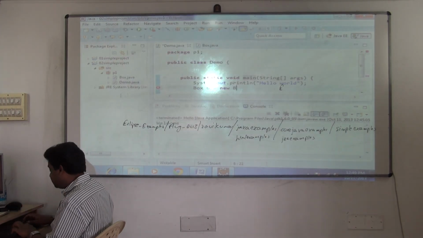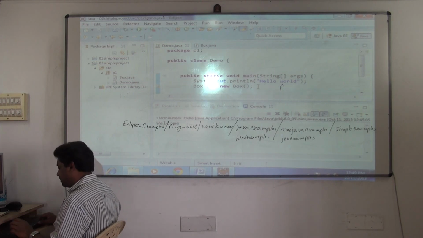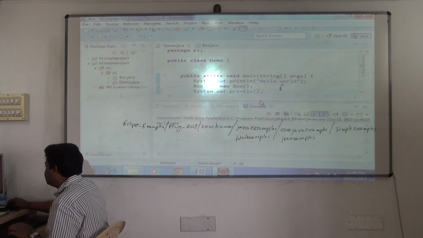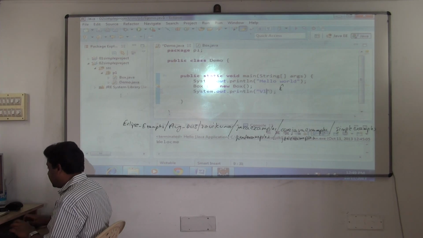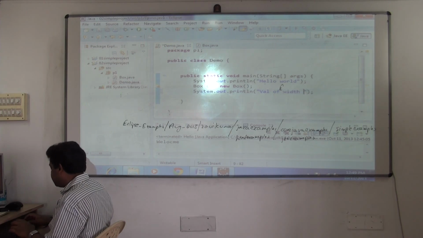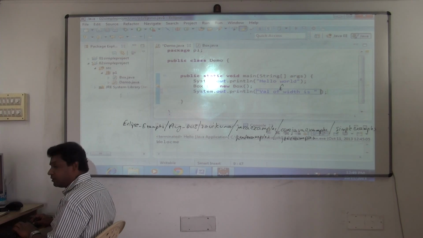Box b is equal to new Box. Done. So I created the object. Now the fun. You see, sysout. You can minimize the screen if you want. Sysout value of width is, what are you typing? b dot w and all. Now you have to type what? b dot. What do I have to type?